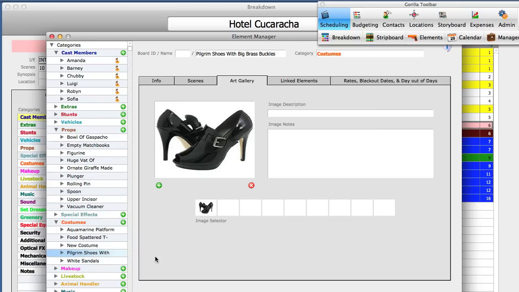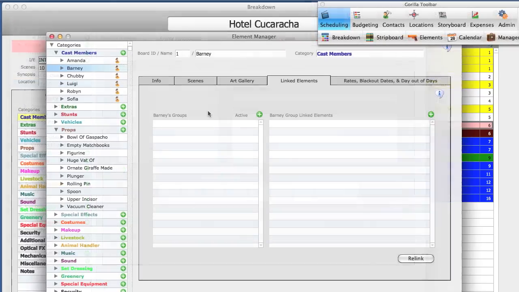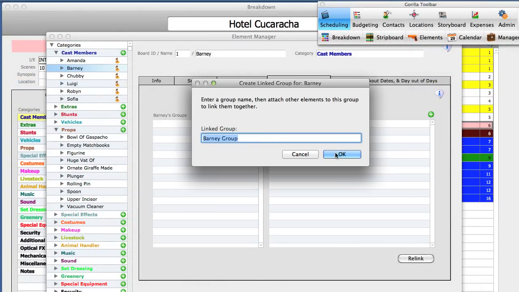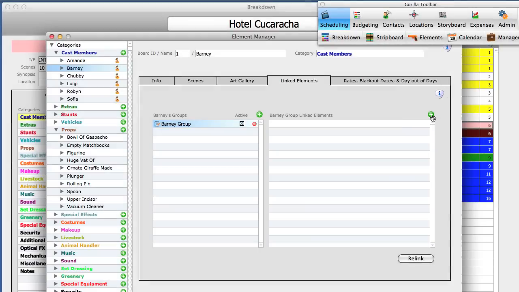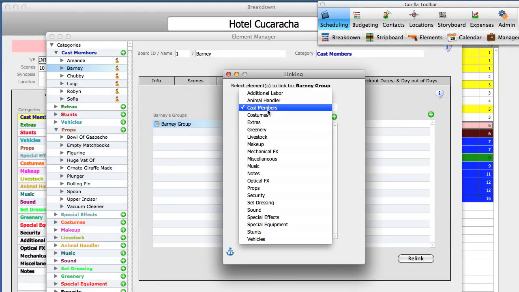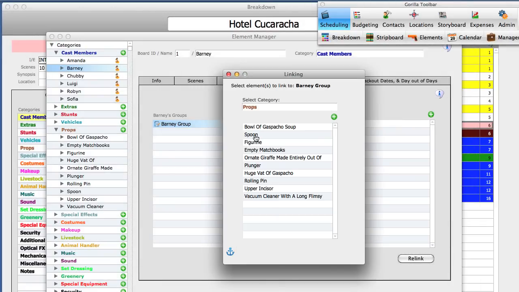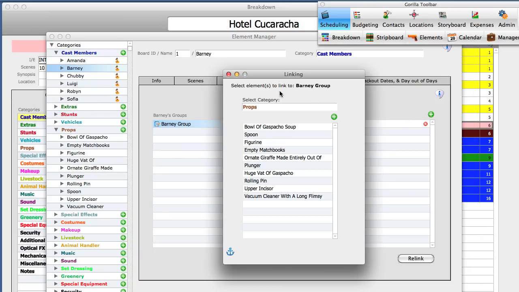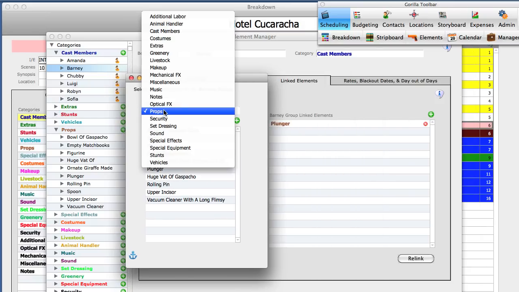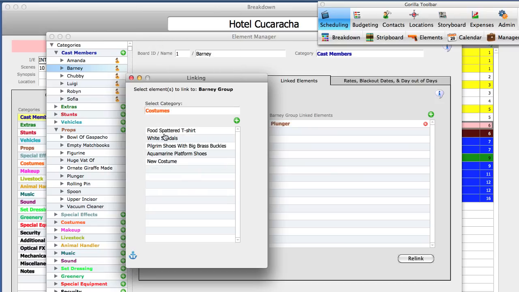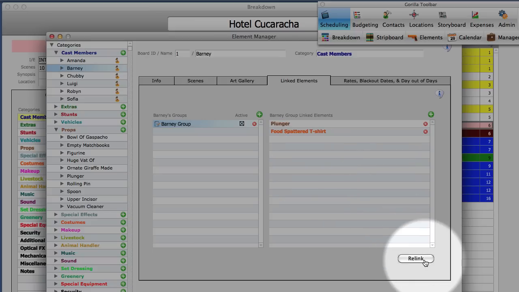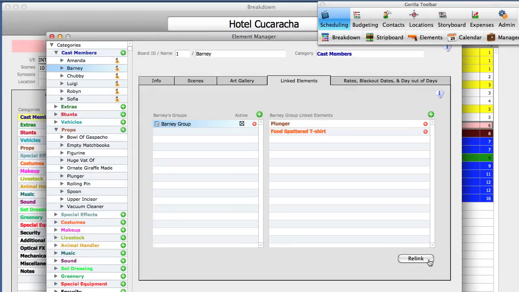Let's link the plunger and the food spattered t-shirt to the cast member Barney. Create the group. Now click the green Add button above the second column and select the plunger. And do it again. And select a different category. And add another element. Clicking the Relink button will add the plunger and the t-shirt to all instances of Barney on your breakdown sheets.